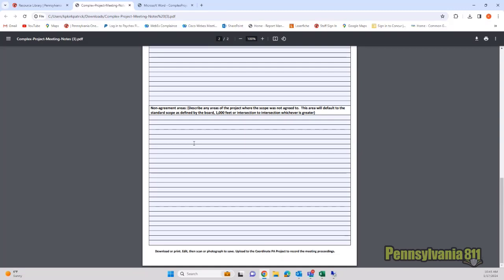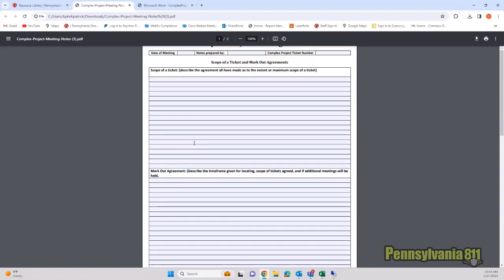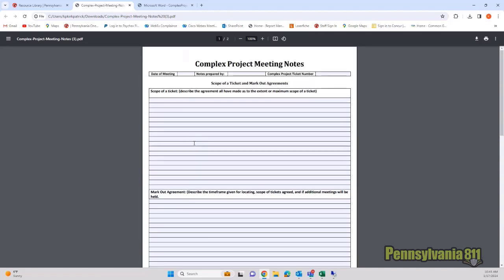Now, the other things you may come up with when you're talking about your mark-out agreements, or even up here in the scope of the ticket, you might find that in this area, in Harrisburg, the water company says, we've got a critical line that runs through here that we can't have disturbed. So I need to be on site whenever you're working near this line. Write that down, jot down who you need to contact whenever you're working near this, so on and so forth. So you have that all documented.